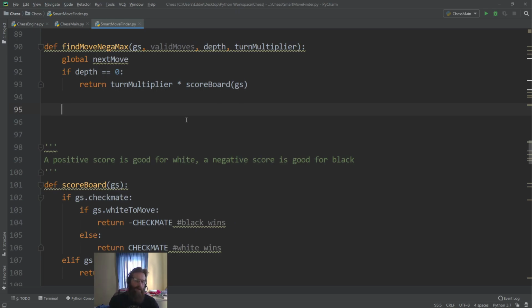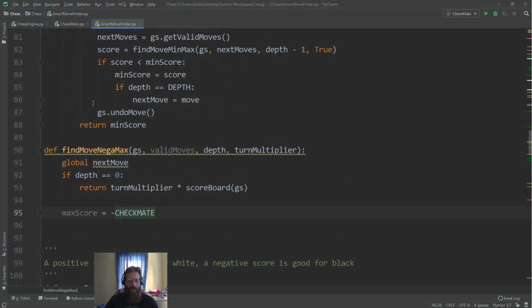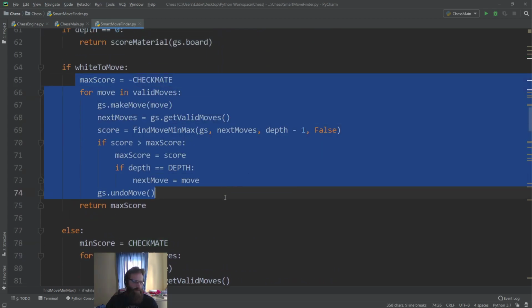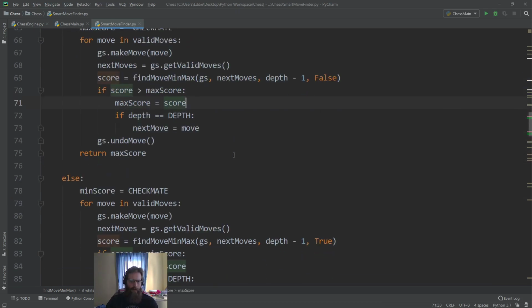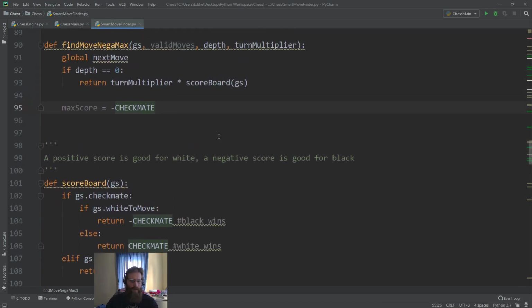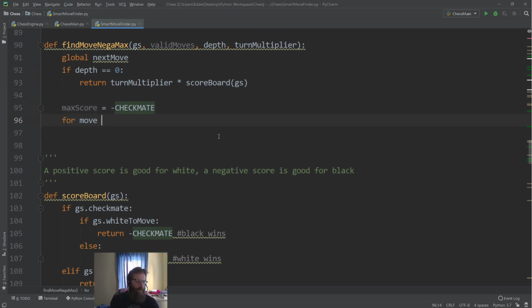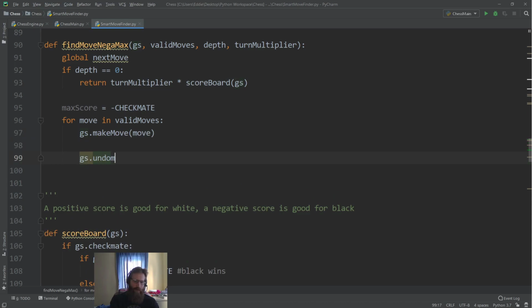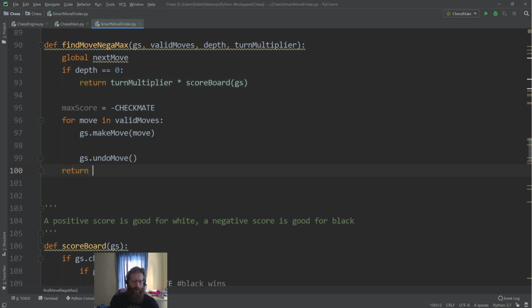Okay, so we're going to follow the same logic here. So let's look for our max score. We'll set our max score equal to negative checkmate, basically the same thing we did here. We're basically going to redo this with slight differences. So we're still going to go through each individual move. So for move in valid moves, we're going to make each move, and we are going to undo each move. And at the end of the method, we're going to return our max score.